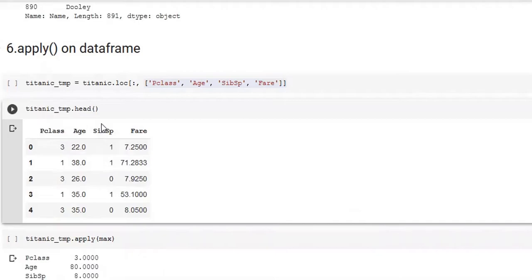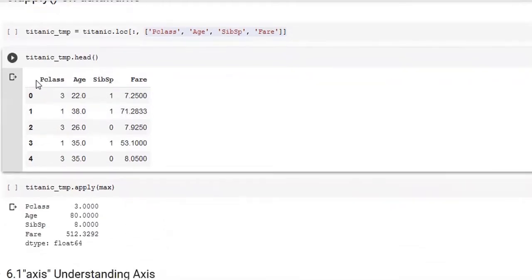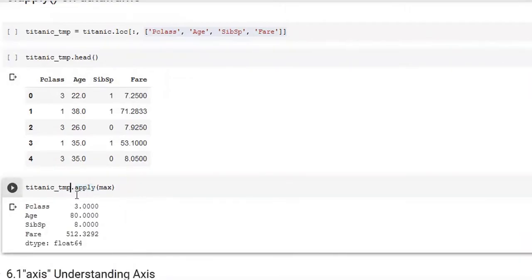Now I want to apply something. This apply has to be applied on all the values, all the columns here. So what I can do is directly use the apply. I don't have to type in the series name. I don't have to say, okay, I want to do it on the age. No, I can do it on all the variables, all the columns.